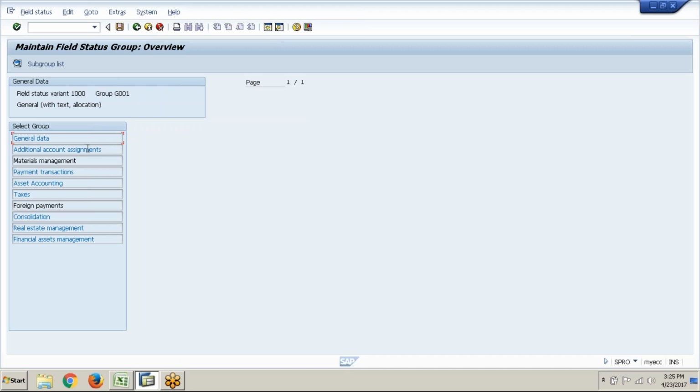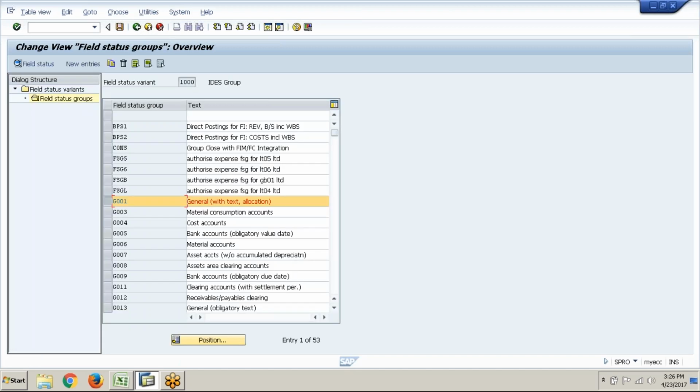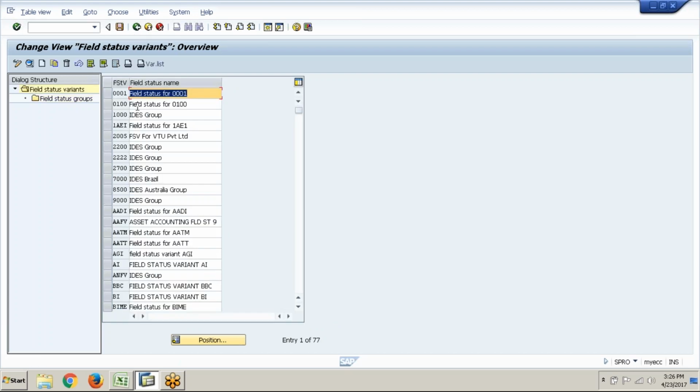If we want to create a new variant, then we'll have to create the fields, assign them to the group, repeat the process 10 times, multiply it by 50, then assign it to the main variant. It is a Herculean effort. We don't do it even in real time. And finally, when the project goes live, what errors might arise, we never know, and we'll never be able to find out that it is because of the small thing that we have done. So what we do, we copy from the standard and just modify it as per our needs.